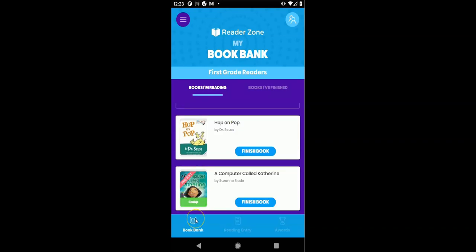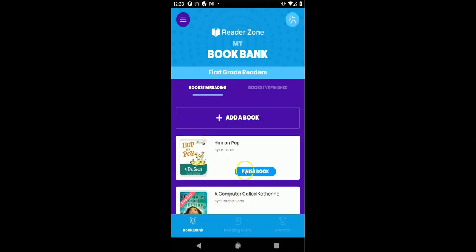When you click this book bank button for the first time, you may see books that you did not add. That is because the sponsoring organization can add books as a part of your book bank, and it's easy for me to add a new book to my book bank.